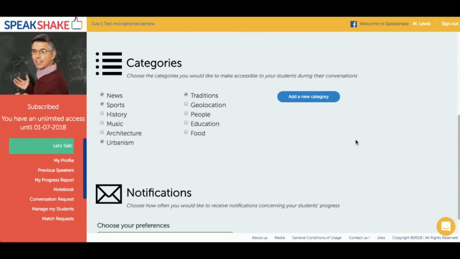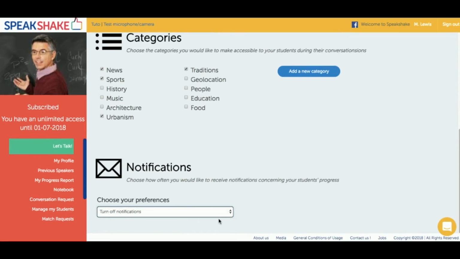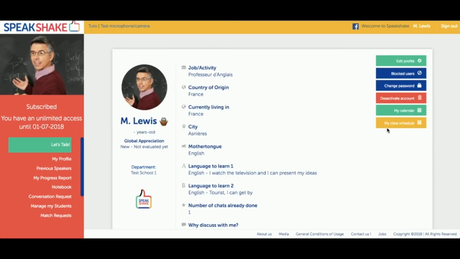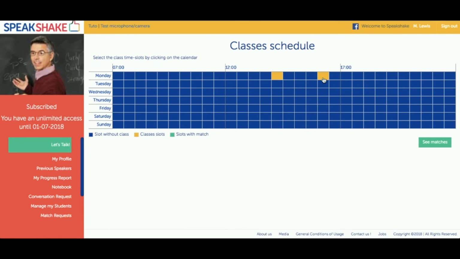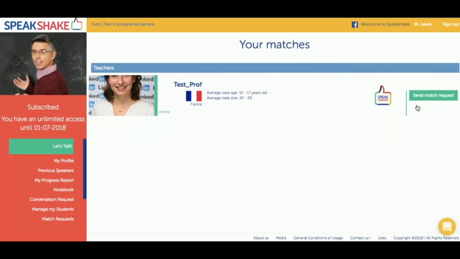I can choose how often I receive email notifications regarding the activity of my students by selecting my preferences. In my profile, I can go to my class schedules to view which schools and classes my students can match with. Firstly, I'll enter in the time slots my class is available to use SpeakShake, and then I'll fill in my class details. Then I'll be able to see which other corresponding classes are available to match with.